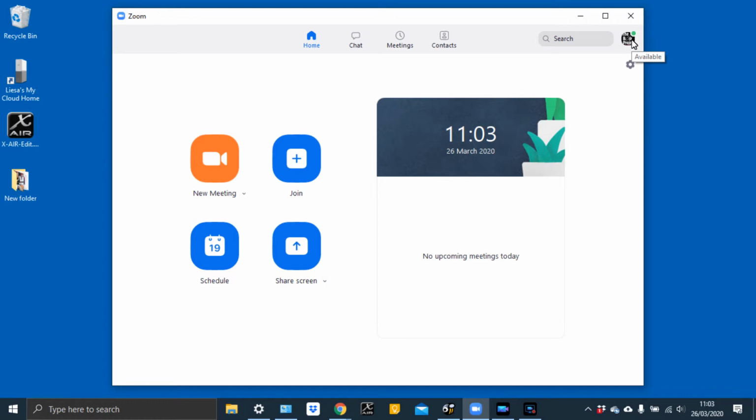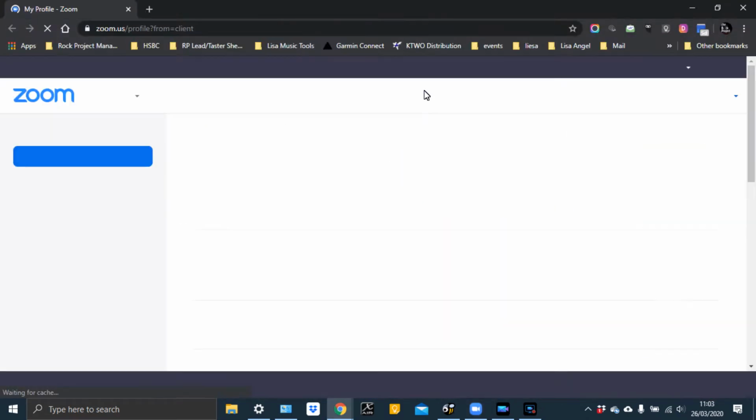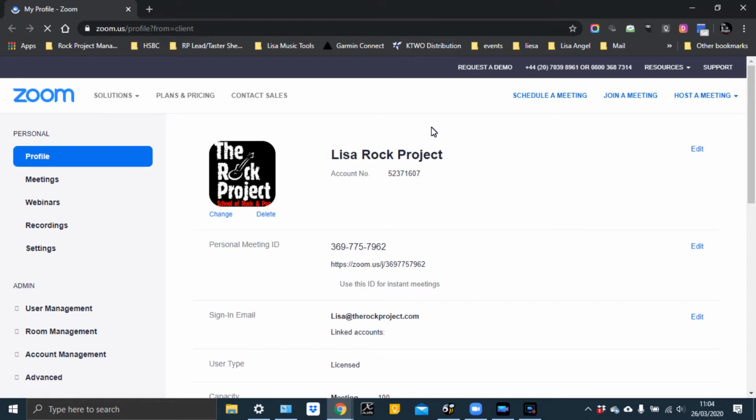If you go on the little web client app that we'll probably have downloaded when you've used your PC, let that just pop up, click on your profile icon in the top right and then go down to My Profile. It then opens up in the web browser.